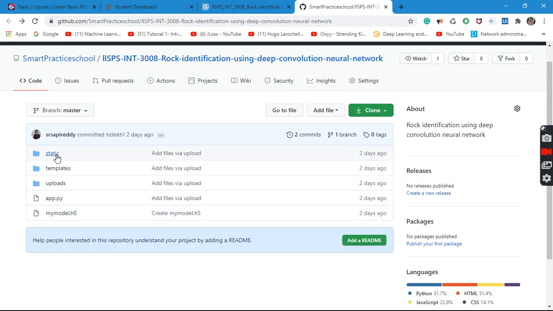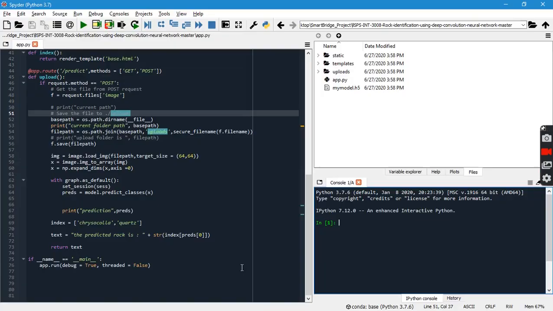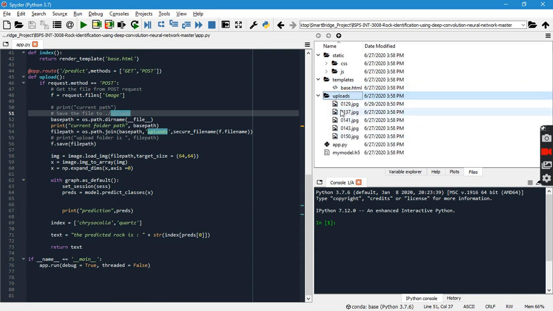Here is the actual GitHub folder. We can see three folders here: static, templates, and uploads. I'll tell you what type of files are contained in these folders. In the static folder we have CSS and JavaScript. These are used to decorate the web app. The templates folder has the actual HTML page, and the uploads folder has the images which I have already used to predict.